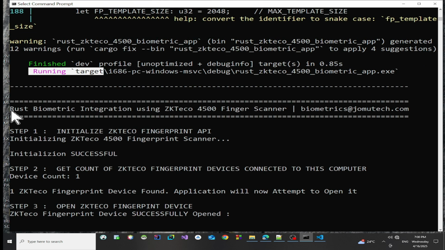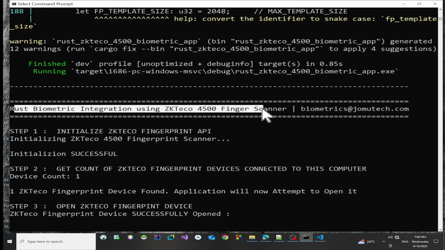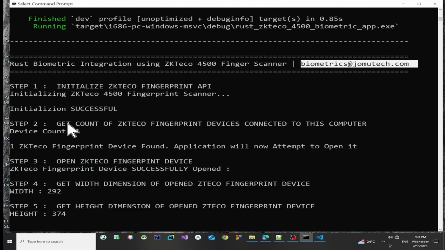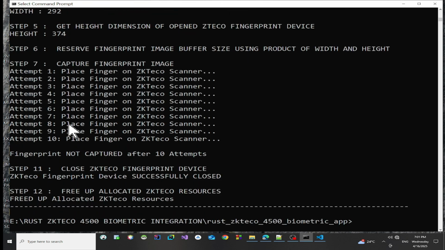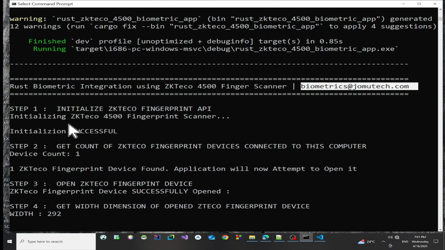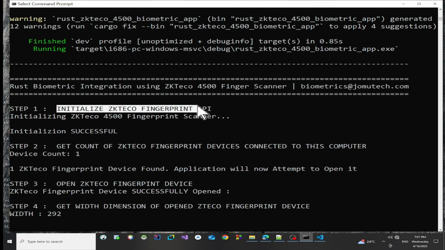So this is the headline that I described for my application. I will show you where in the code this bit is featuring. So step 1, what is happening in step 1, because as I mentioned earlier, I said that I am using some 12 steps to capture fingerprint, display it, and show the extracted fingerprint template in this Rust biometric application. So in step 1 is where the initialization of the ZKTeco fingerprint API is happening.